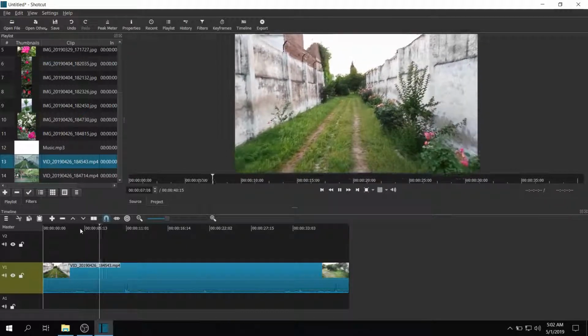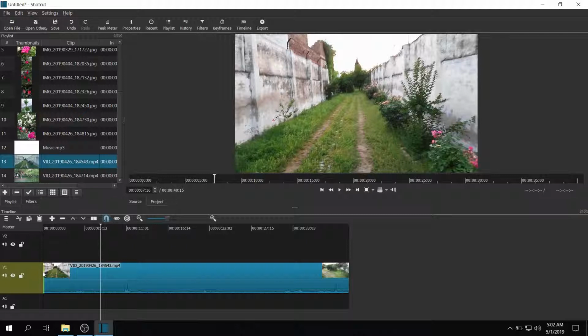Now there's another way you can do this. As you can see, once you go to the start or the end of a clip, the cursor changes. This will basically allow you to shorten the length of your video, but this won't speed it up or slow it down. Instead, this will actually cut it at the beginning or at the end.